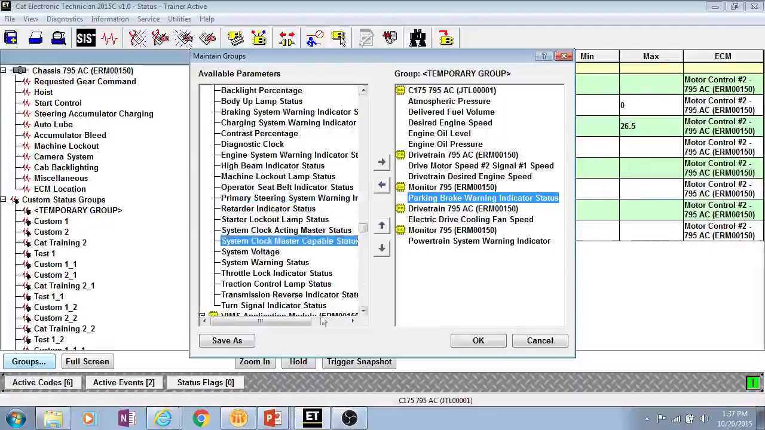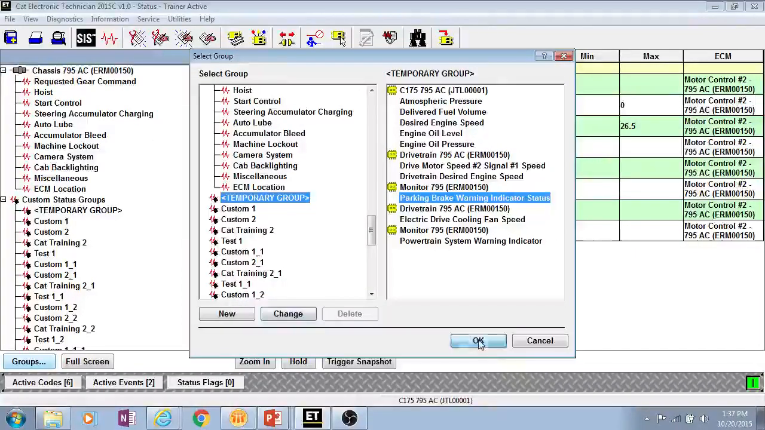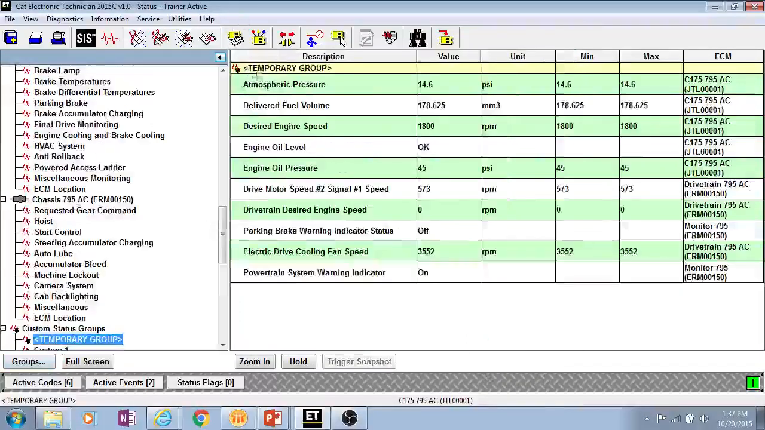in the screen there. So once you get all the ones that you would like in your temporary group, go ahead and click OK. And then acknowledge it on the group screen, and you'll see now you have your temporary group heading up here, which you could have renamed to something else if you wanted to, and then you have all your parameters there. Again, if you disconnect ET, this will go away.